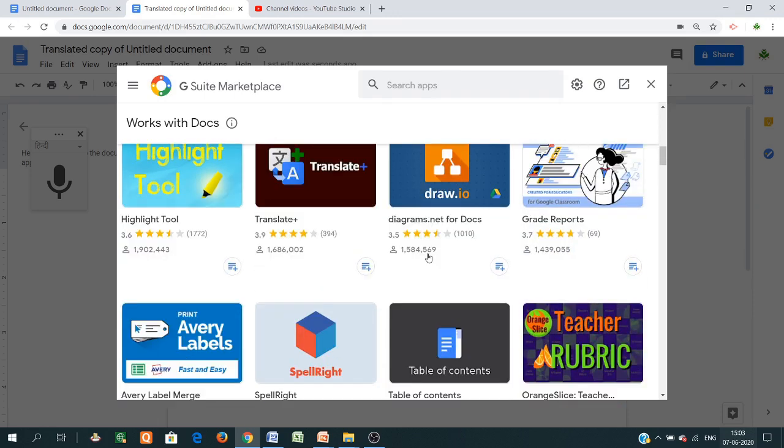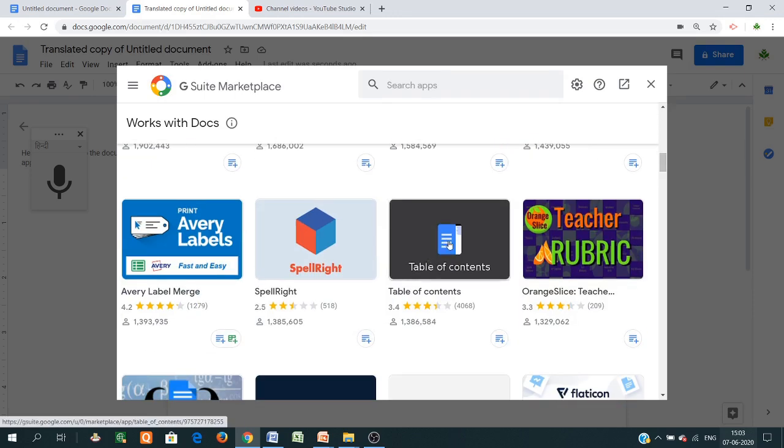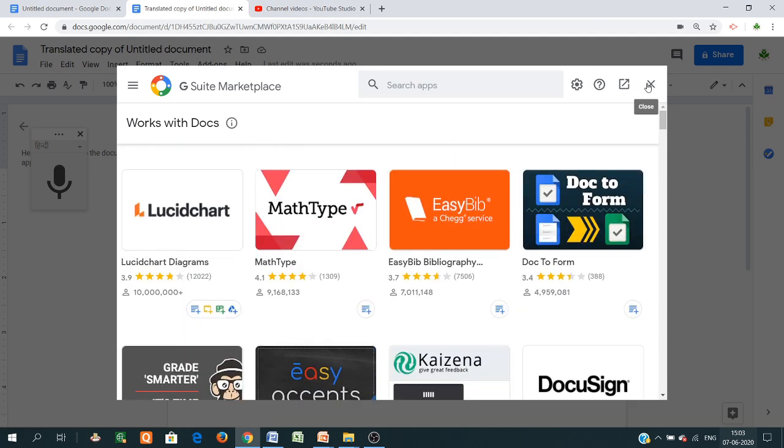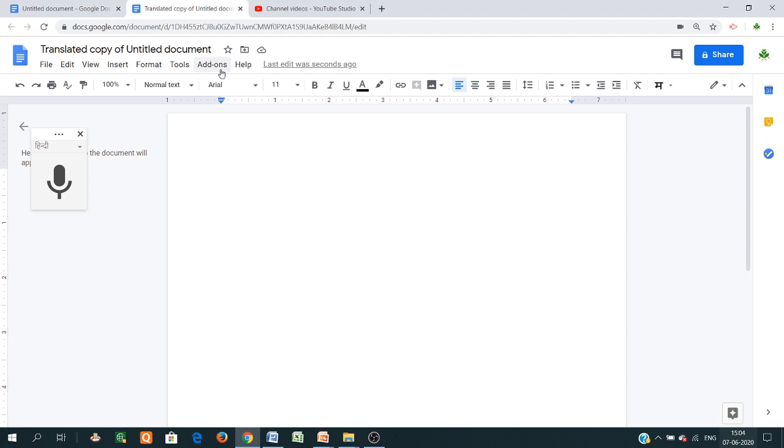So as per this, table of contents is also important. Teacher rubrics. So these are the different types of add-ons, depending on whether you belong to English language teaching or Marathi language or Hindi language. So depending on your requirement, you can just go to the add-ons and install the add-on.